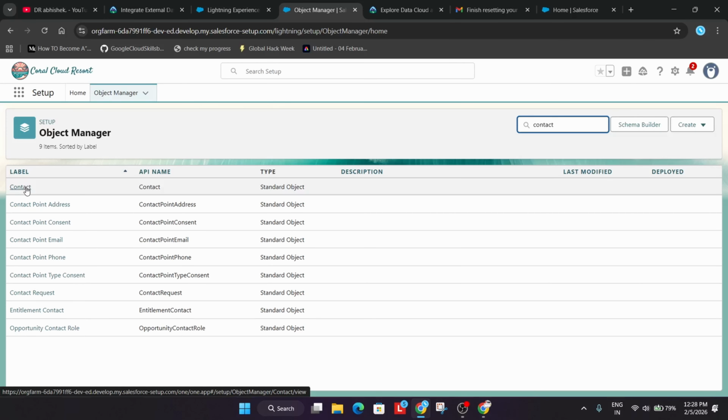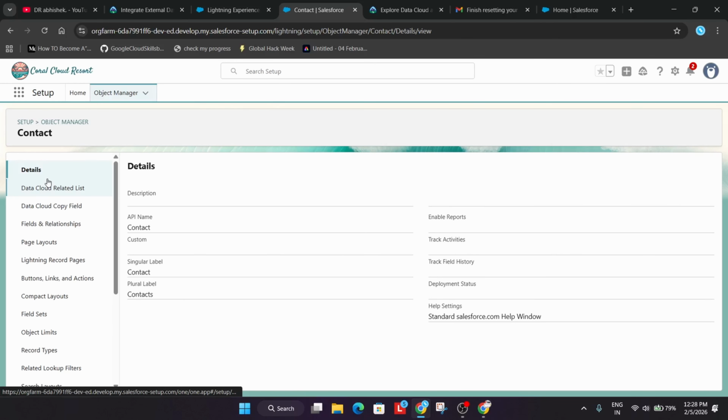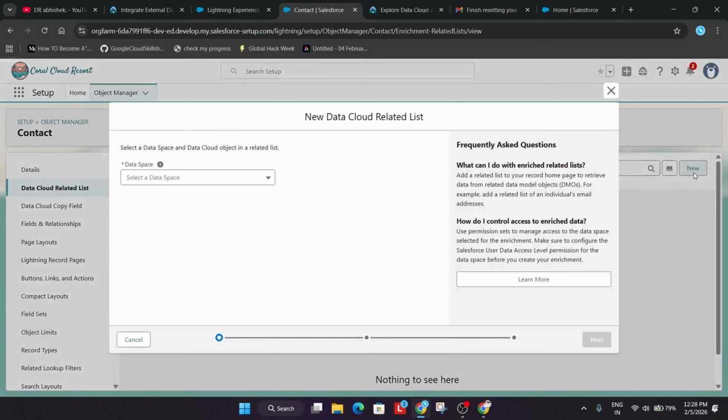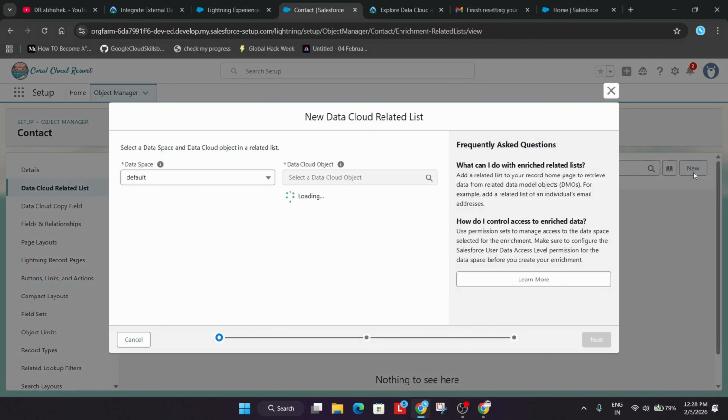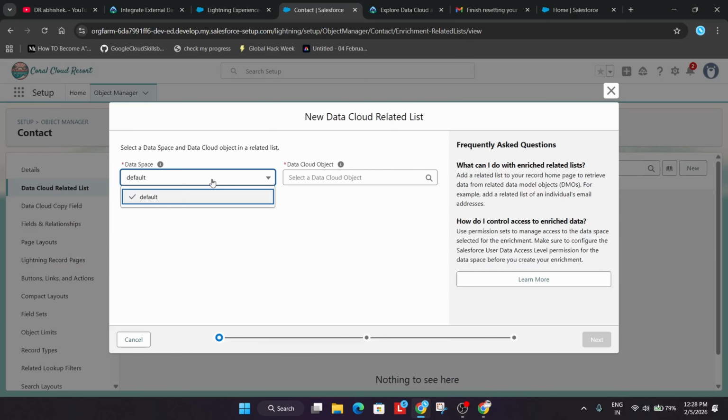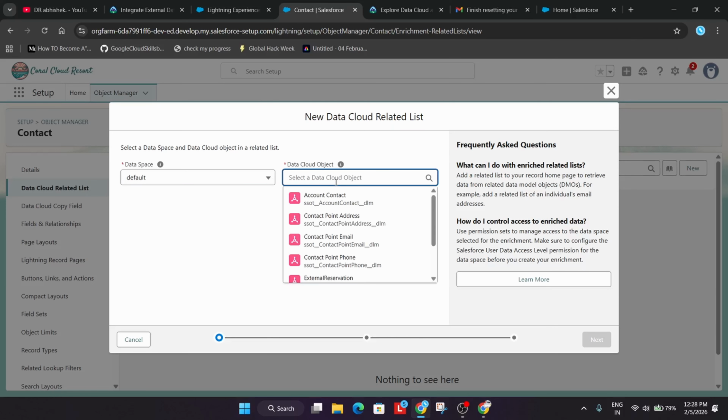Just click on the contact. Now from here, just click on data cloud related list. Click on new. Now from here, we have to update it to reservations. So here we have to search reservation and just select external reservation over here.